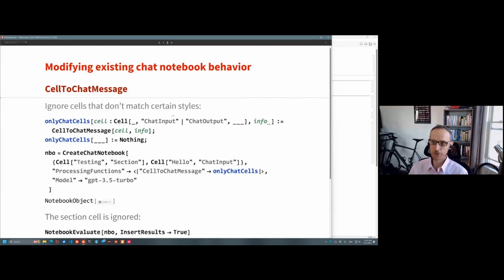So another example is maybe you don't want it to grab stuff in your history that is not a chat cell. So that's something that some people have asked about. How can I make it ignore certain cell types by default, for example? Like this is one simple way where you can give it a definition where if it's a chat input or chat output style, do the default thing that you would usually do. Otherwise, do nothing. So nothing will disappear when it ends up in a list.